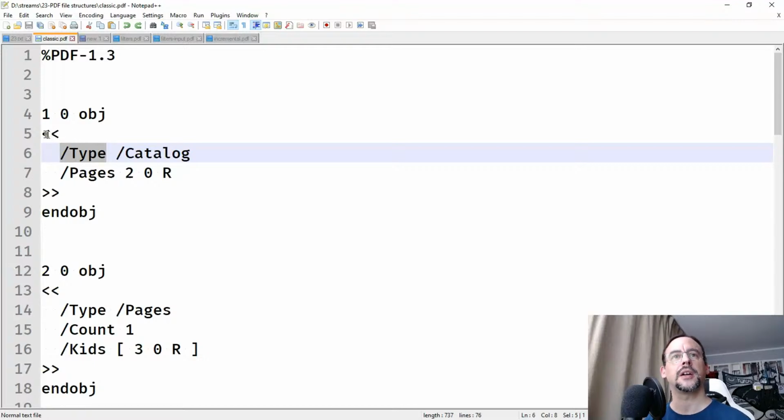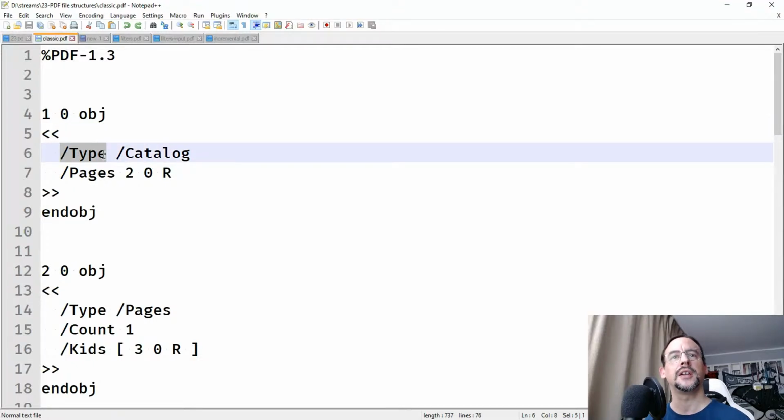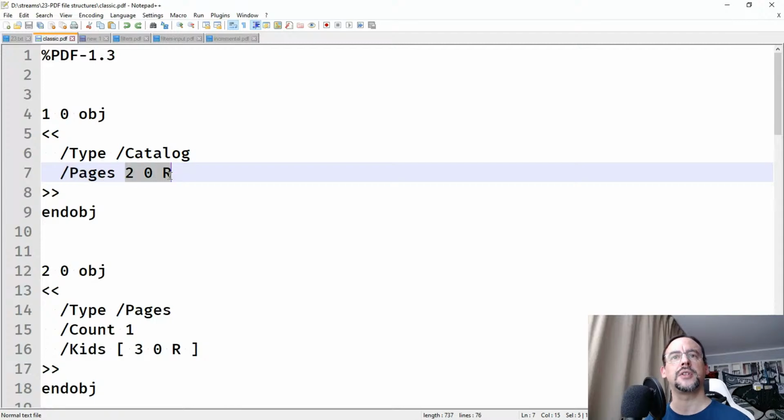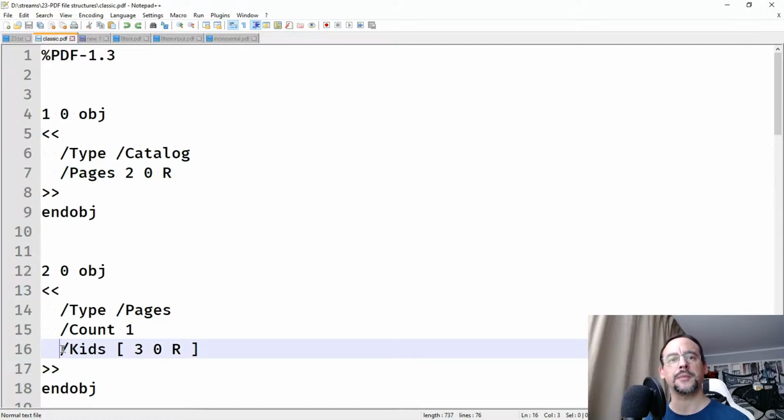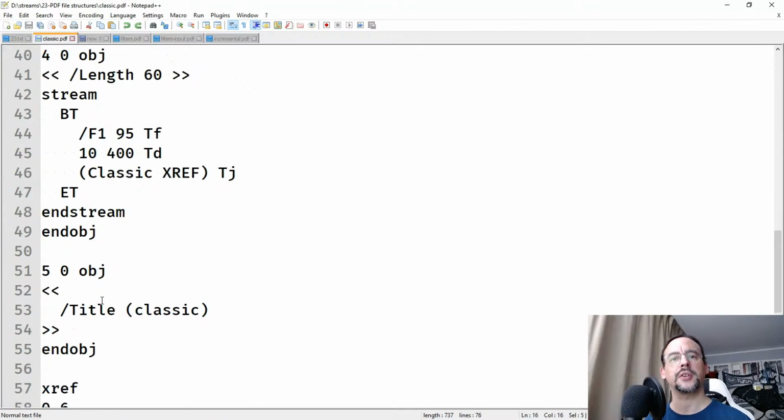not immediate strings. This syntax here is the dictionaries, which define, for example, a key set to a specific value, and this key here, Pages, is set to this value. So basically, that's the dictionary structure. Then, for example, in this object number 2, there is a definition of this Kids key that is set to an array, and the array contains only one element that is a reference to object 30, and so on.